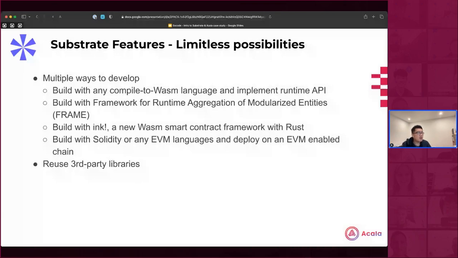So usually people will build with Substrate using Rust. You can also build with Ink, a smart contract framework with Rust, built by Parity, to deploy on an Ink-enabled Substrate chain. And you can always just build with Solidity or any EVM language and deploy it on EVM-enabled chains, which we already have a bunch of, including Acala, in the Polkadot and Kusama parachains. And the good thing about Rust is that the Rust community has a rich set of Wasm-friendly libraries, so you can reuse pretty much all of them in your runtime, so you don't need to code crypto primitives, for example, from scratch.